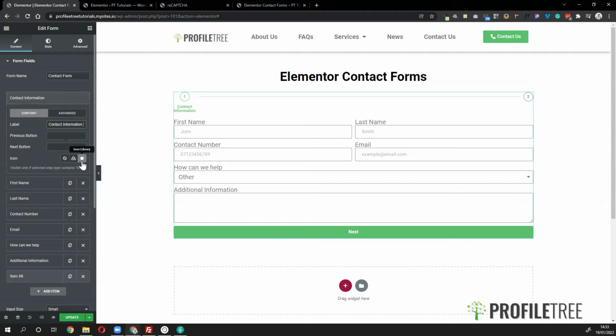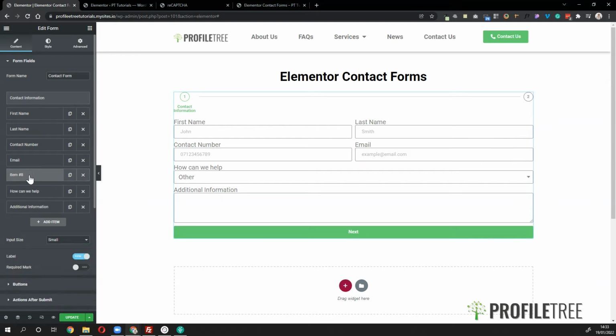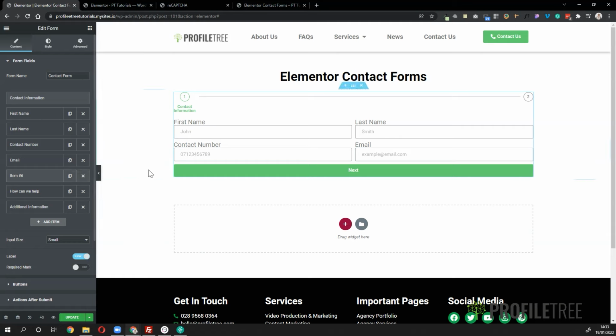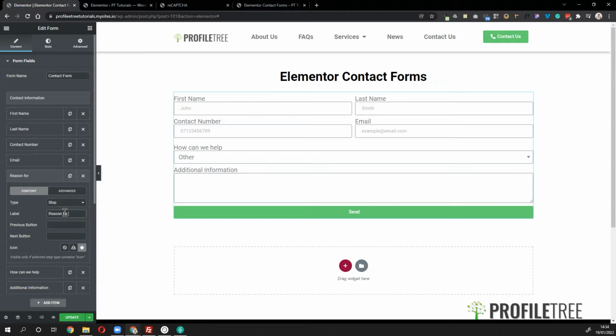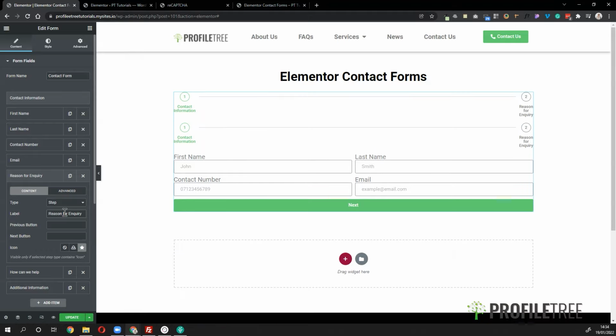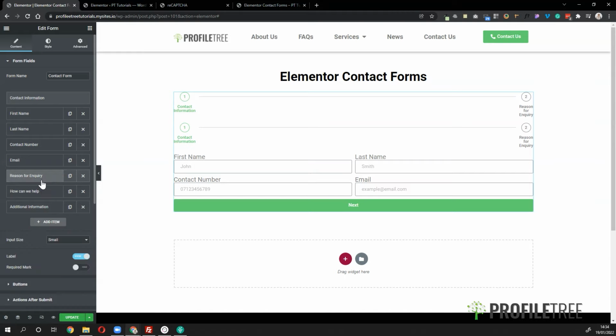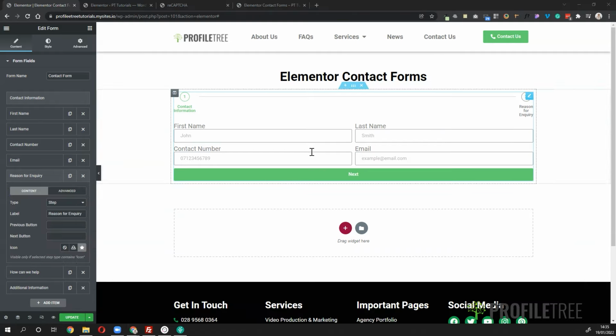And you can give it an icon if you want. And the second step, I will move that up to here, so that the first step is just the contact information, and then the second step can be a reason for inquiry. And you can see now it's separated into contact information and reason for inquiry.